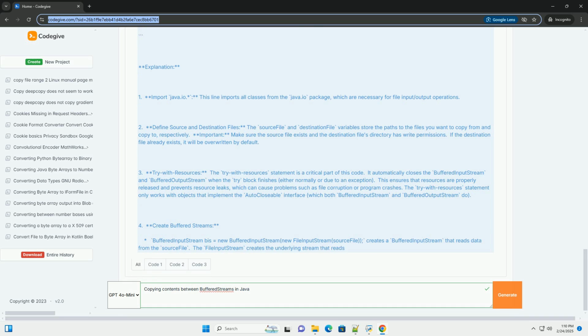6. Summary. Copying data between BufferedInputStream and BufferedOutputStream is a fundamental task in Java programming. By using buffered streams, you can significantly improve the performance of I/O operations. Remember to choose an appropriate buffer size, handle errors gracefully, and always close your streams to prevent resource leaks. Consider using Files.copy for simpler file copying scenarios, but retain the knowledge of how to manually copy with buffered streams for more complex situations where you need greater control over the process.